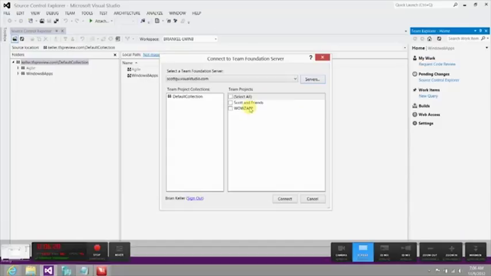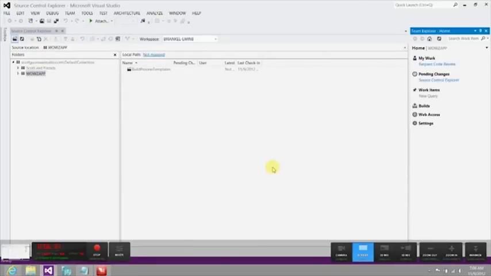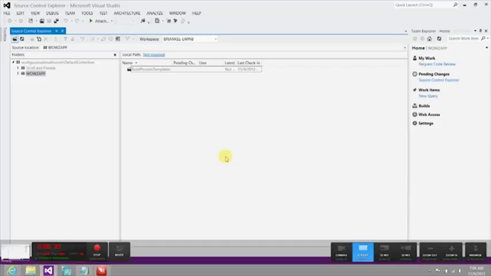And at this point, it's now going to query, and you can see that my team project has already been created, and it's ready for me to work with. So I'll go ahead and connect to that. It's just telling me it needs to close my existing project, which is fine. And now I have WOWZAPP, which is in the cloud, that I can start working with.